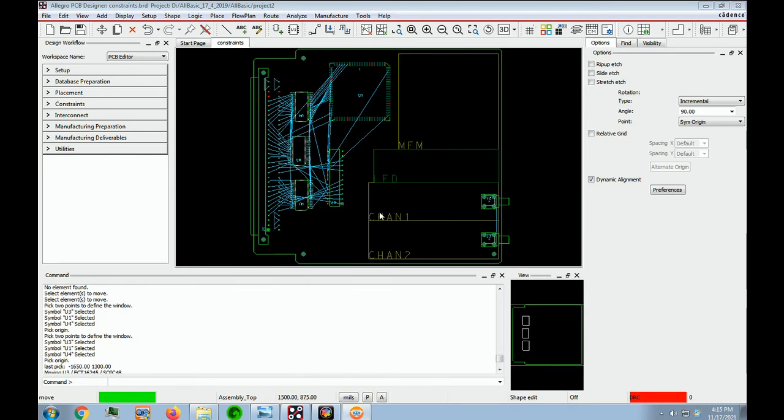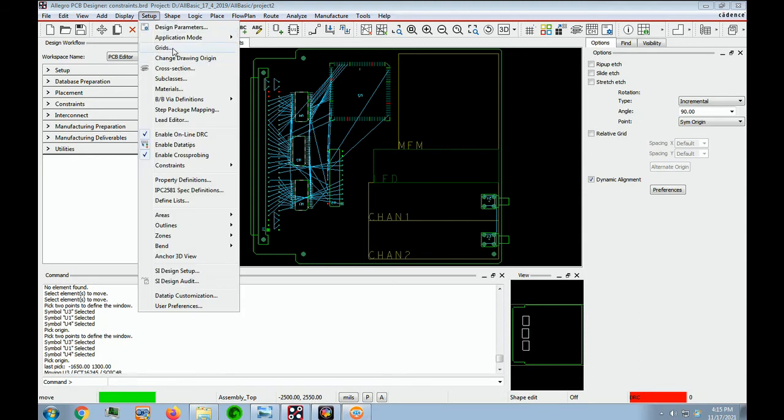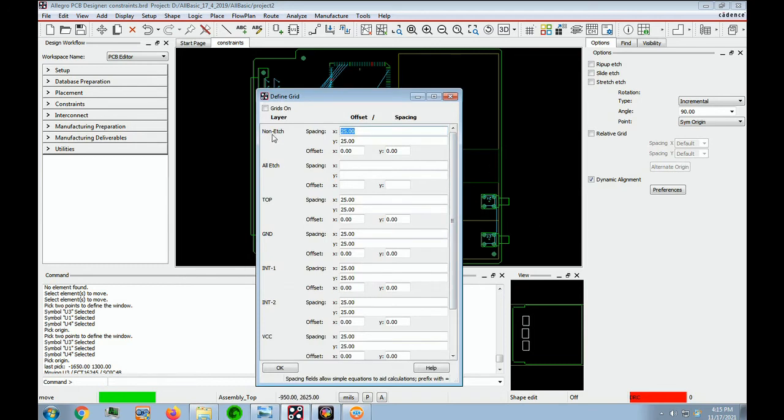And to make placement easier, we might want to change our grids to 100 mils. We do that by Setup, Grids, and then where it says non-etch, let's change that to 100 and 100. And that being done, we can say OK.